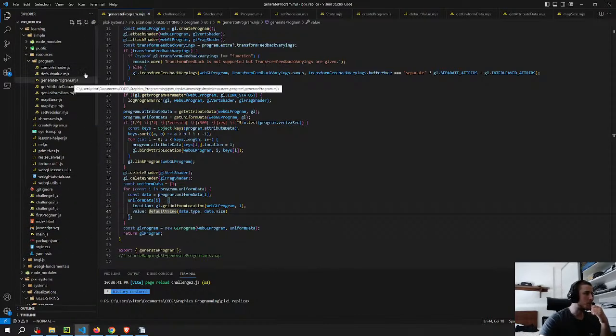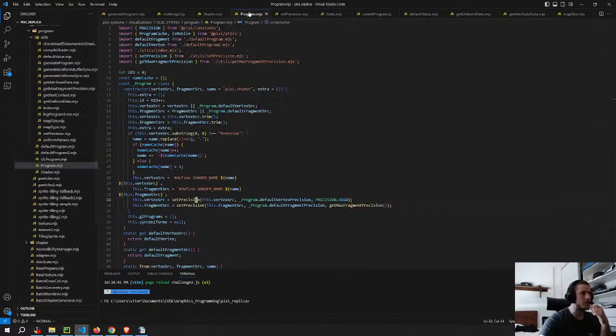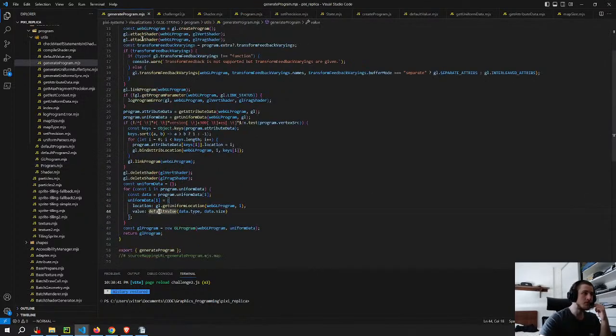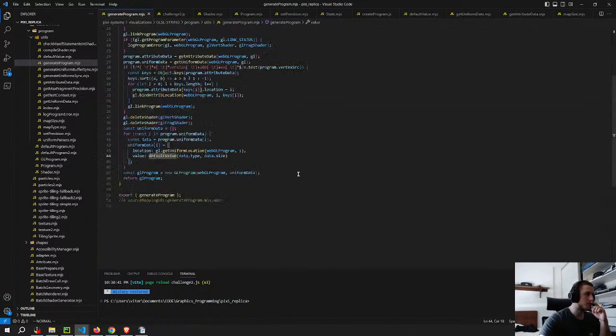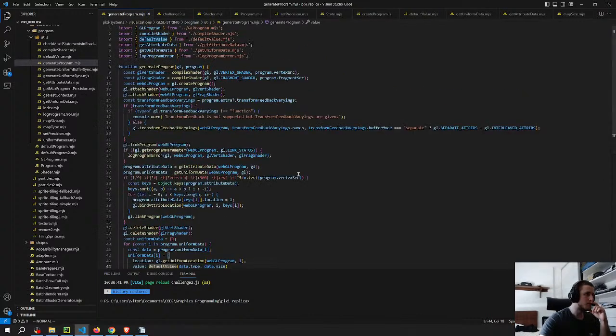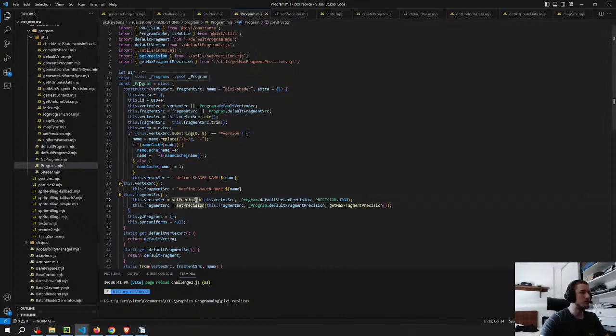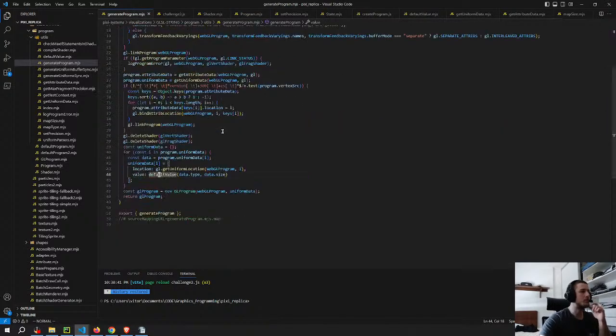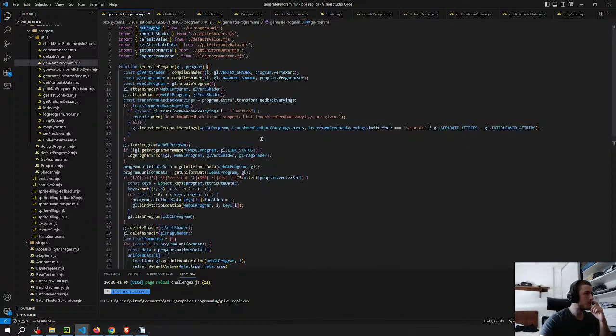Let's generate program, and the one that I have is... now I don't remember, because this is not that one. I don't remember how I got to this one.